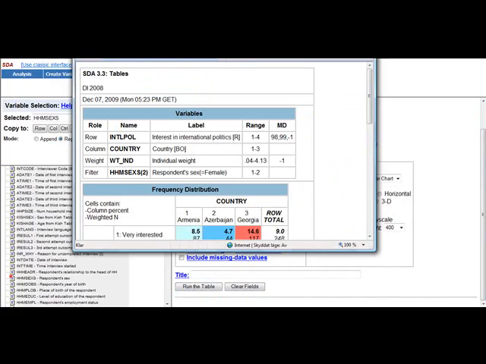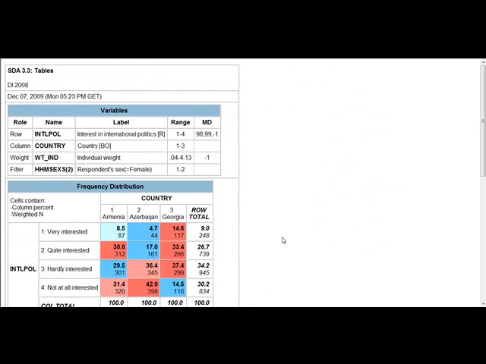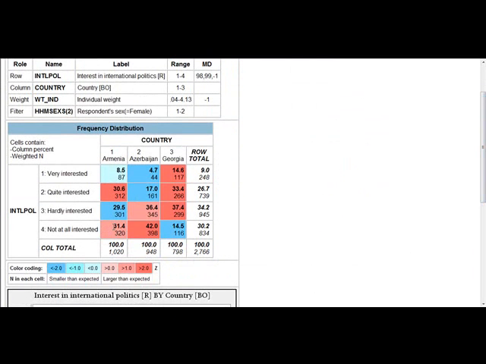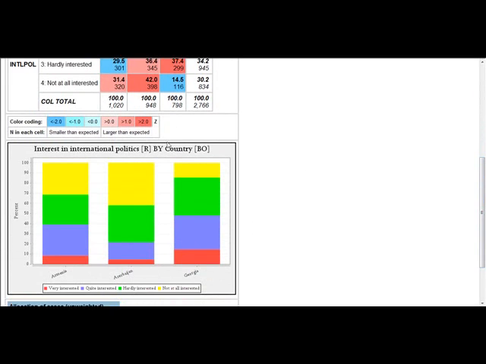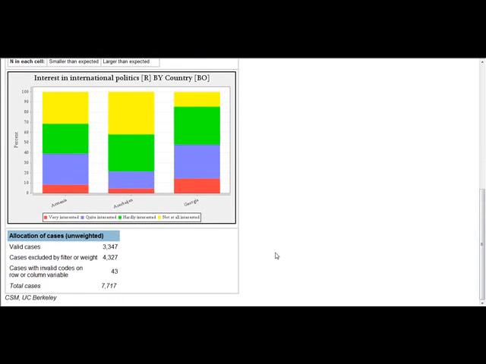We are now presented with the frequencies and percentages for only the female respondents. So we can see that in Armenia, the majority of the women would say that they are not at all interested in international politics, and the same goes for Azerbaijan. But in Georgia, 37.4% would say that they are hardly interested. And if we scroll down, we're presented with the same information in our stacked bar chart, presented separately country by country.